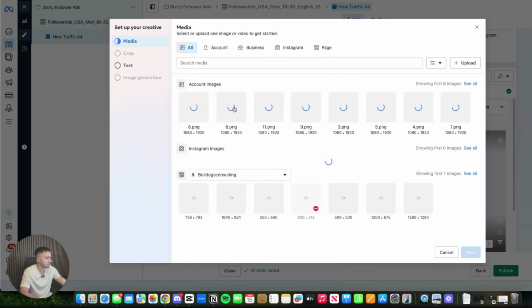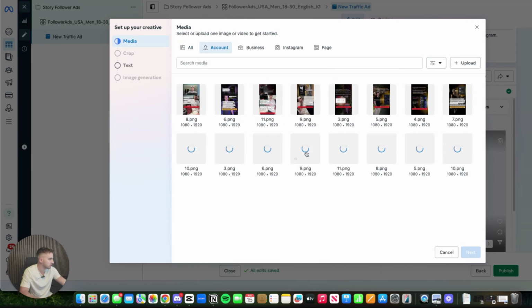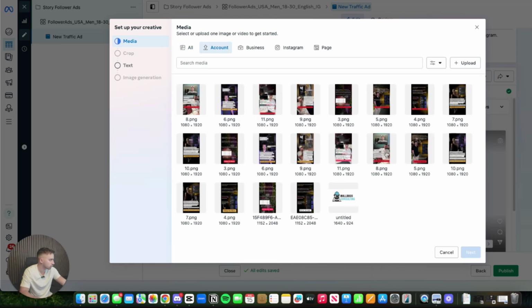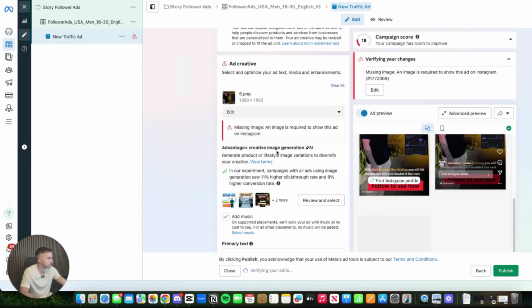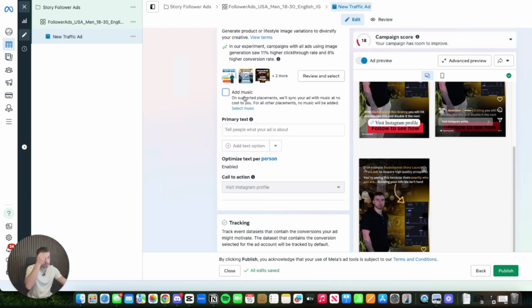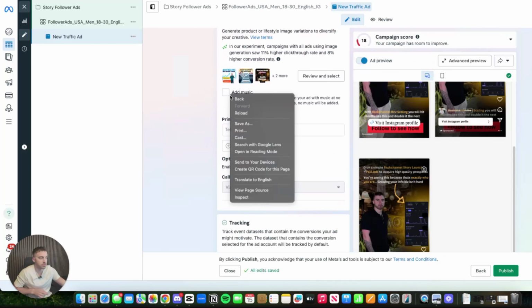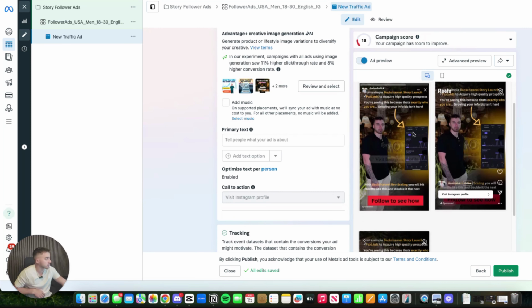Set up creative, image ad. So I'm gonna have a few image ads here. Let's just use one of these for the sake of the video. This one works. Don't check off any of those. Add music. I don't like to add music because sometimes it puts on some stupid music and you're kind of stuck with it. So I don't like to put music on. I like to just have my story ad as what it is. So this is how it's going to look.